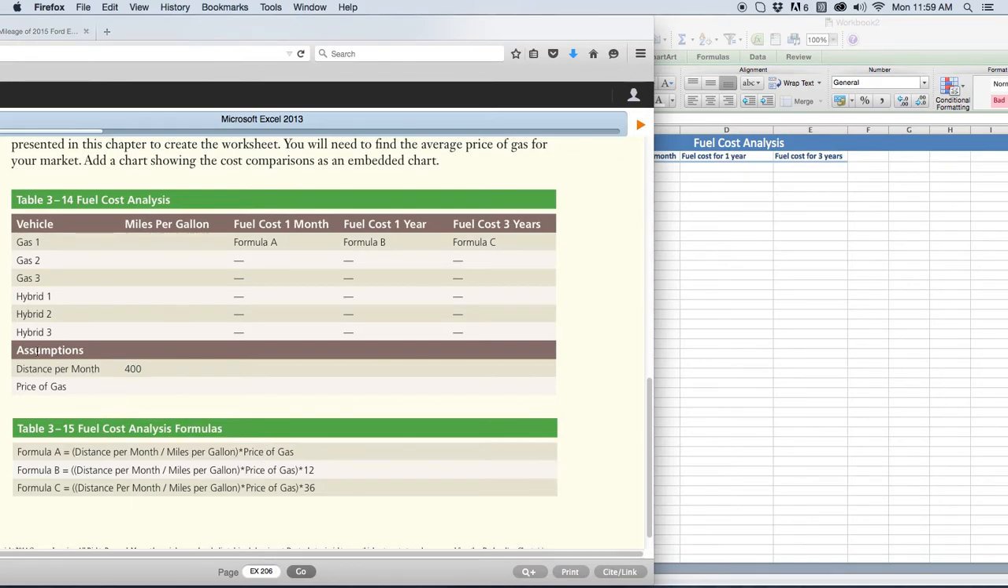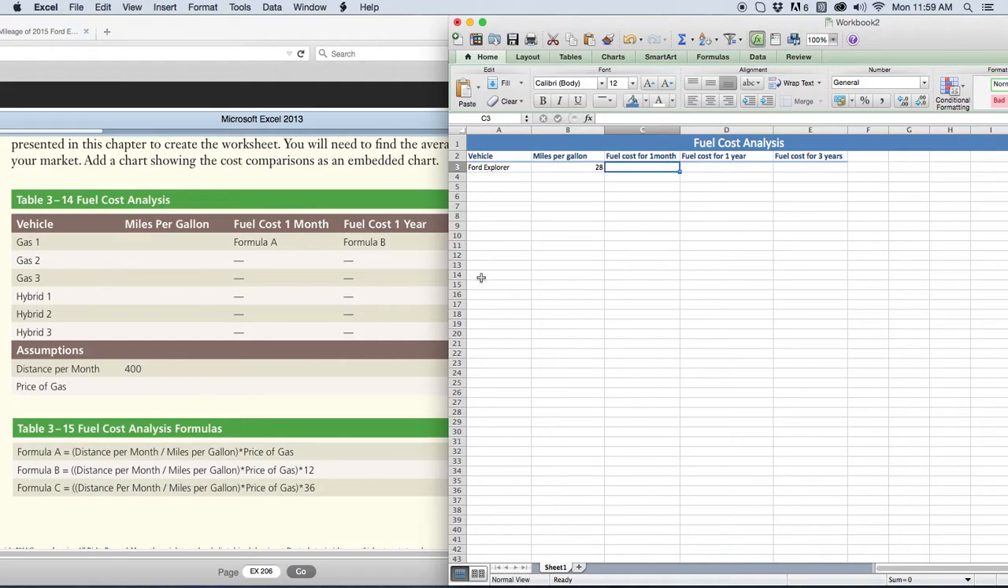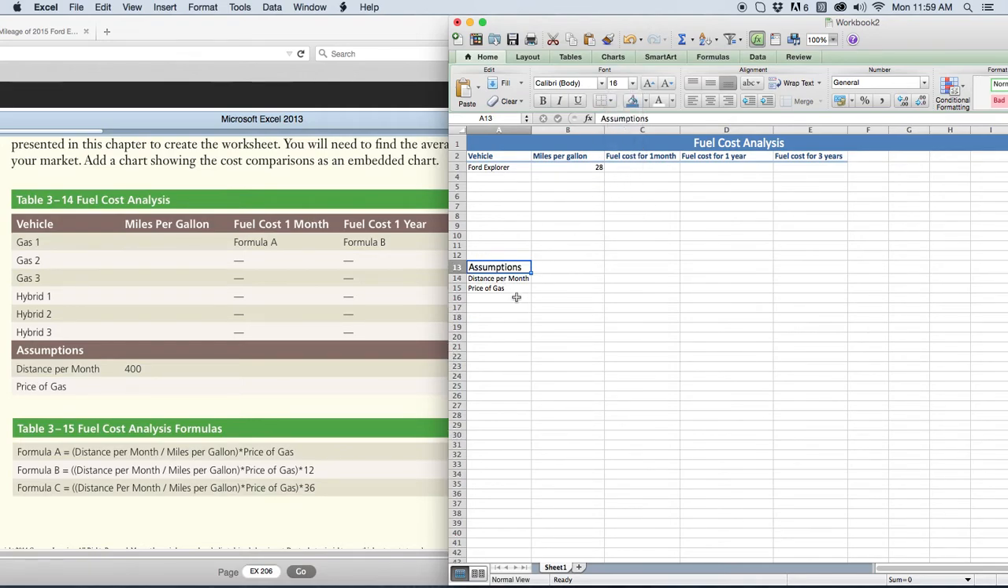Before I do that though, I need to put in my assumptions. So let me come down here. I'll start here with my assumptions. And for my assumptions, I have distance per month, and I have price of gas. Again, I'll do formatting. You know the drill on that and how to format and make your tables, charts, all nice looking. So you'll format all of that.